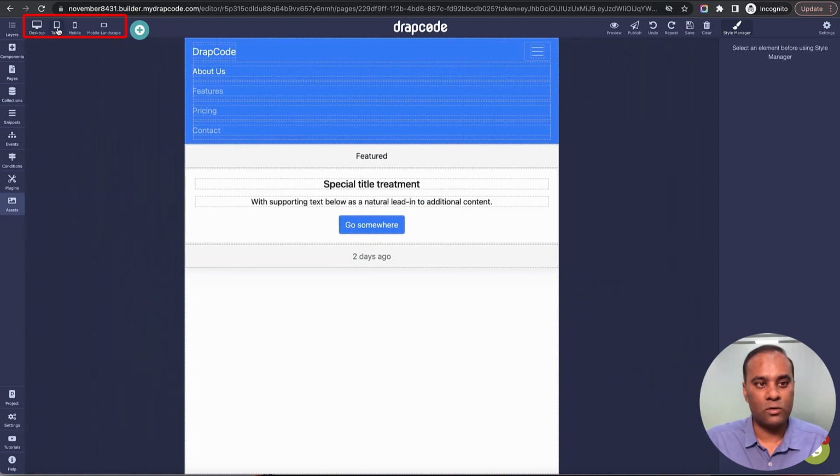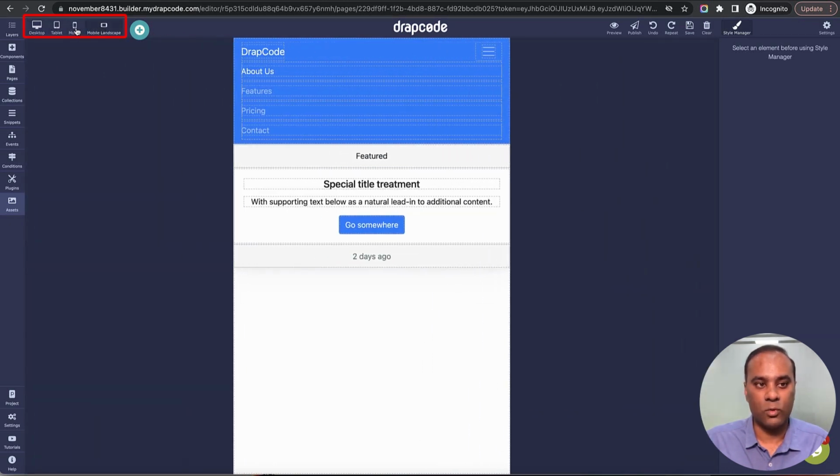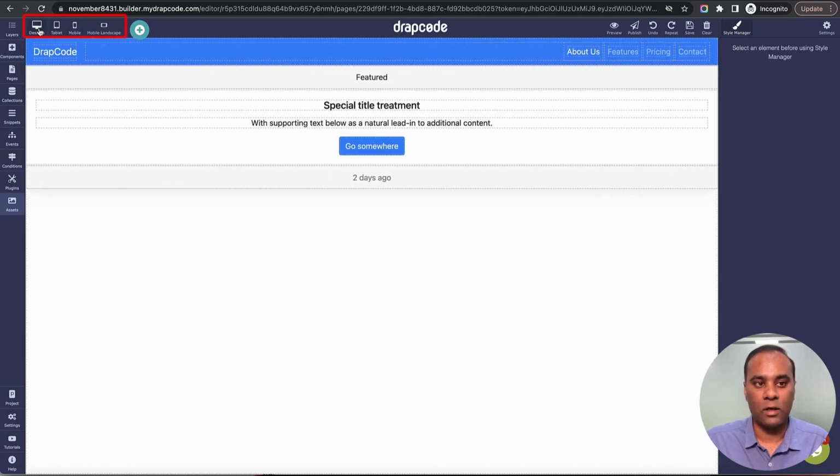Apart from that, here you see how the application looks on different screens. So let's say you have mobile screen, tablets and desktop. So you can see how your web application UI looks on different screens.